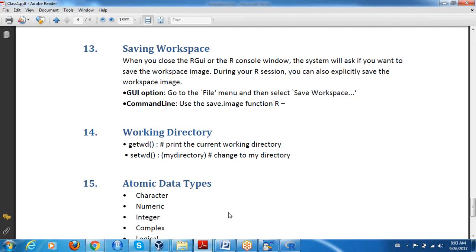So that's the difference between workspace and history. Okay, so next is working directory.